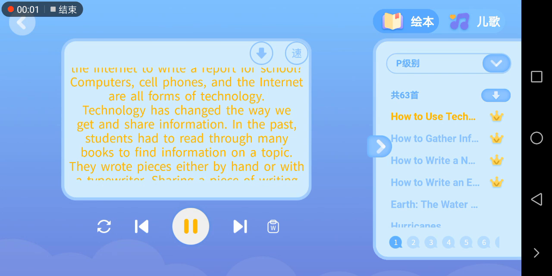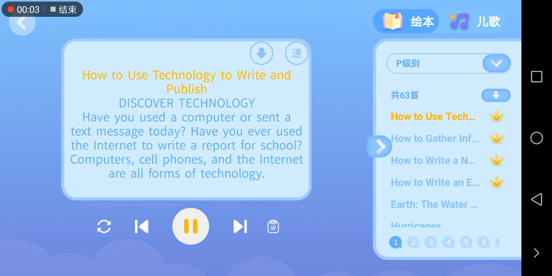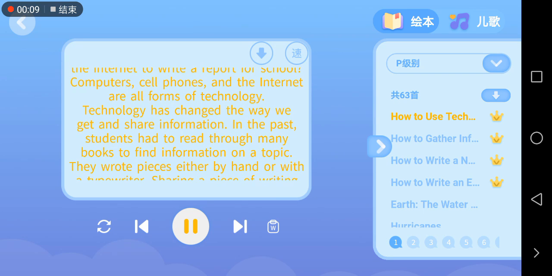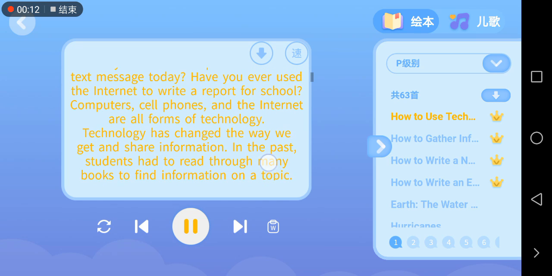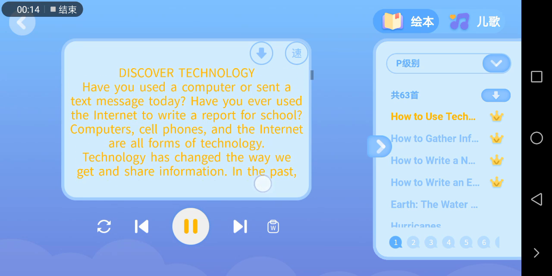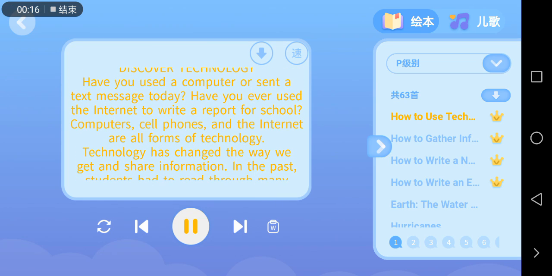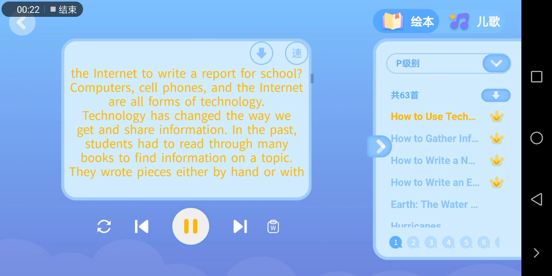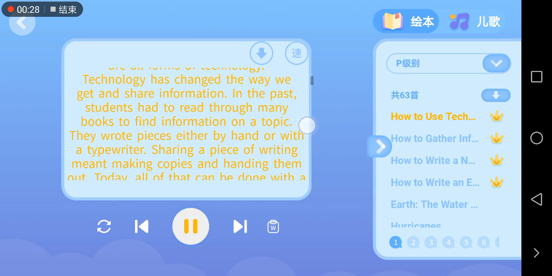How to Use Technology to Write and Publish, by Sarah Howell, Discover Technology. Have you used a computer or sent a text message today? Have you ever used the internet to write a report for school? Computers, cell phones, and the internet are all forms of technology. Technology has changed the way we get and share information.